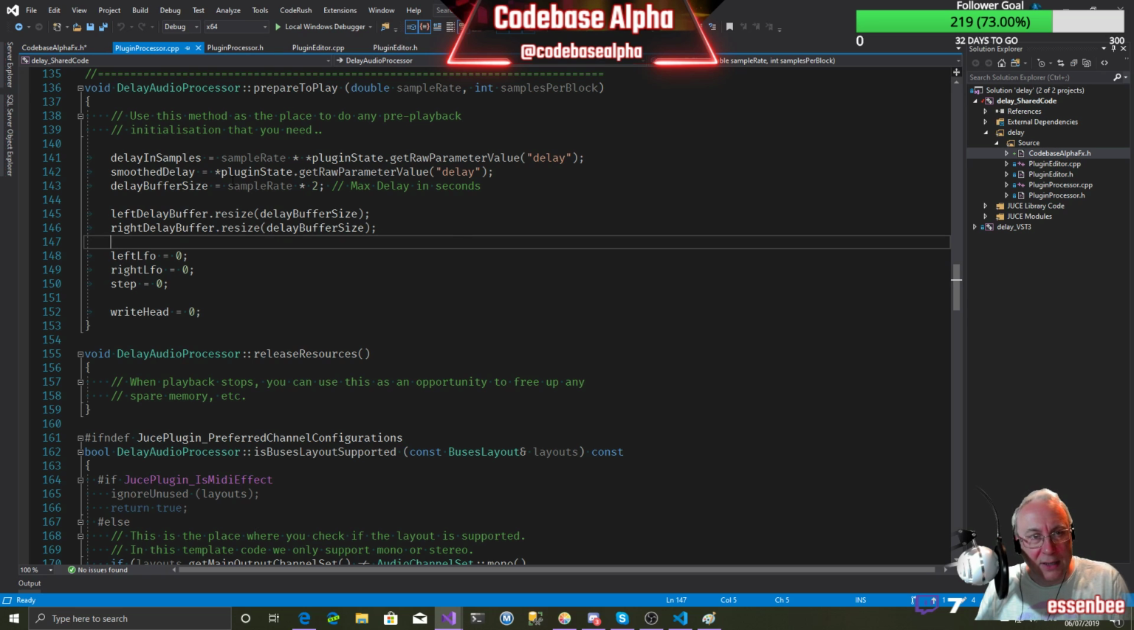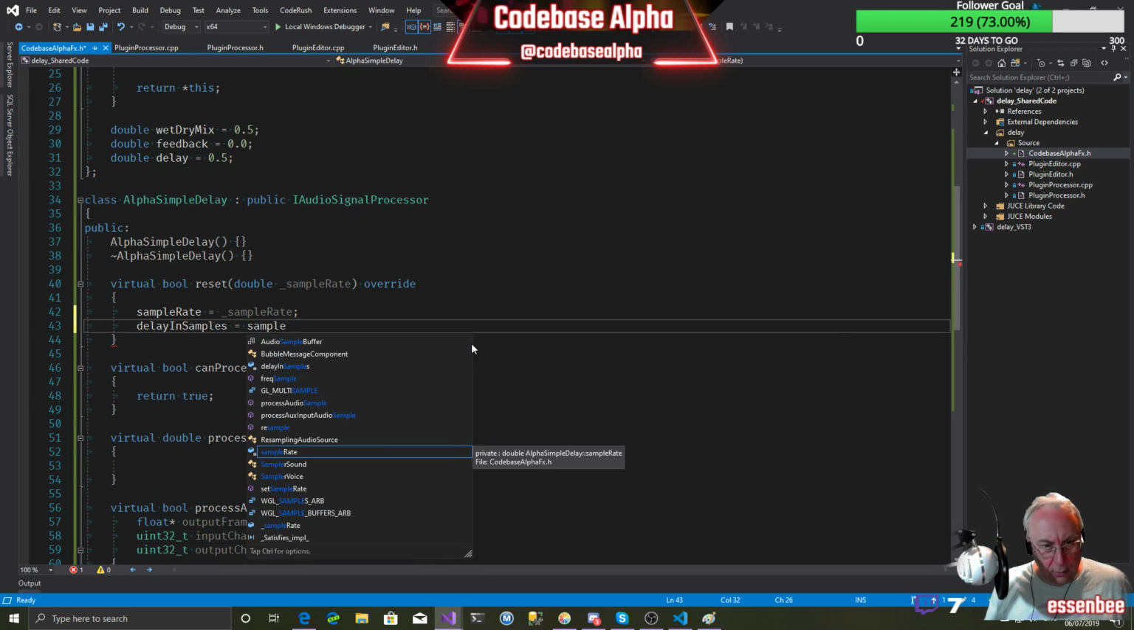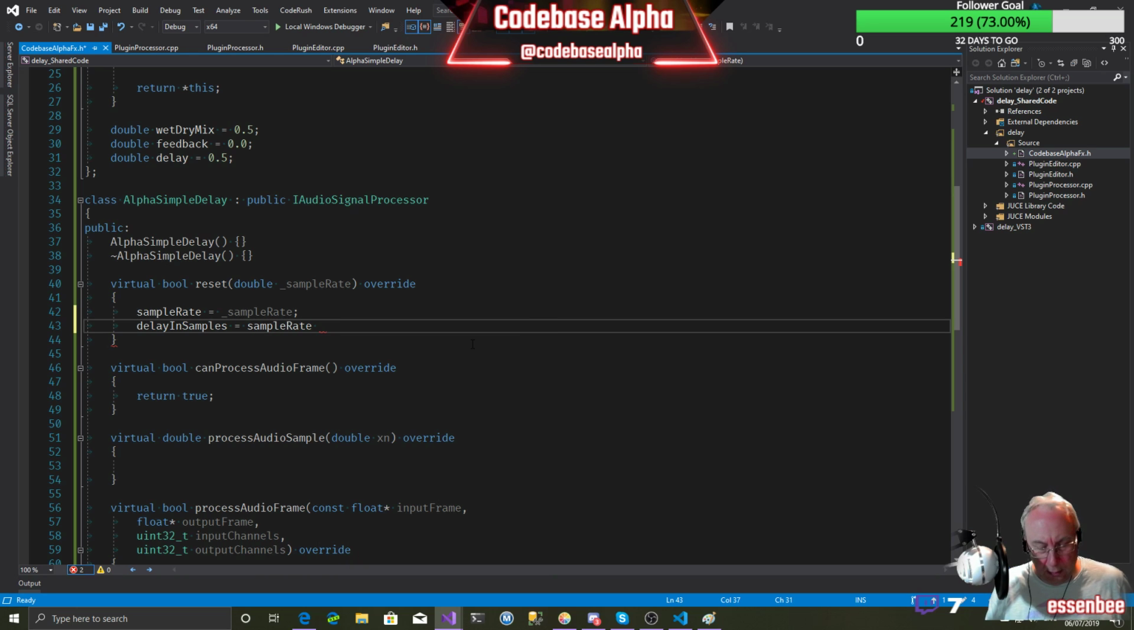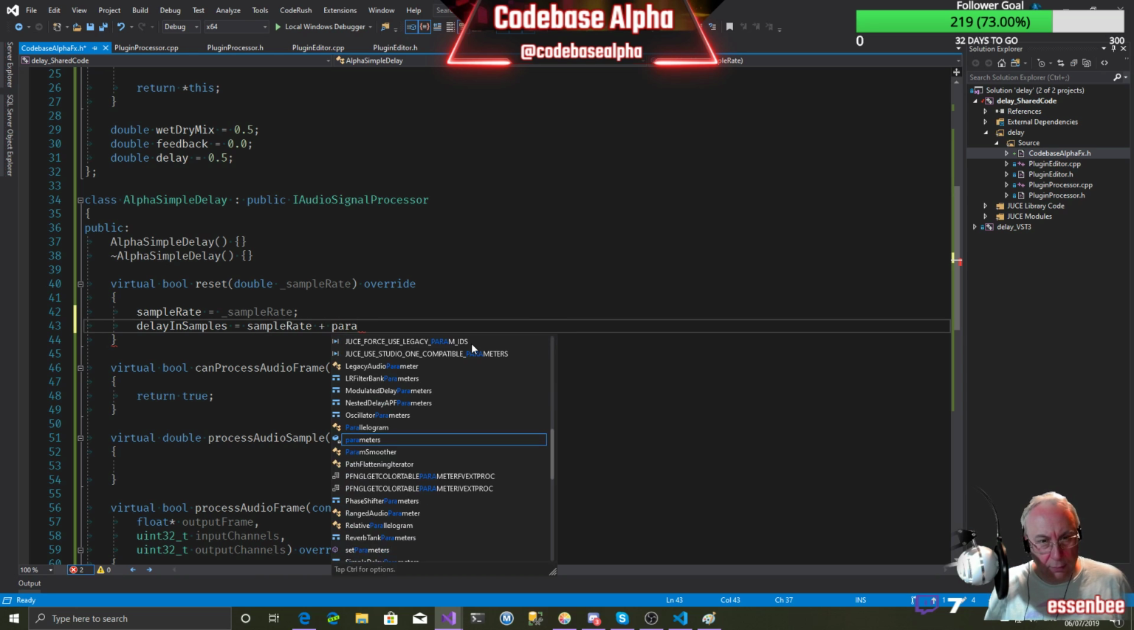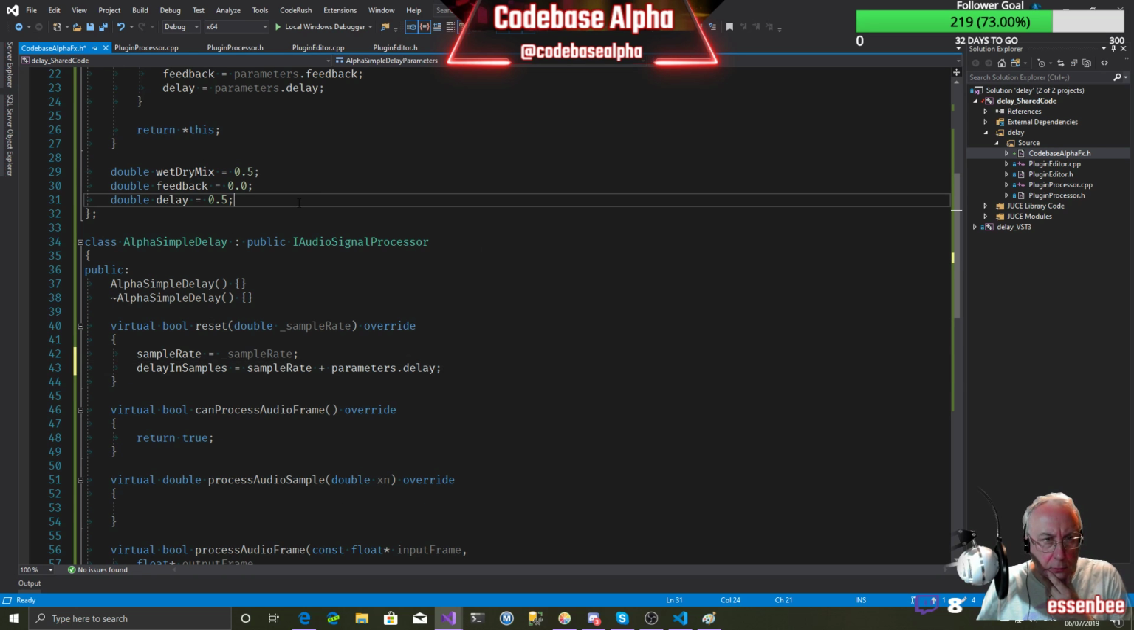I understand enough about what we're trying to get to here. So that's going to be the sample rate multiplied by parameters.delay, which is in seconds. So let's just annotate this. In seconds.